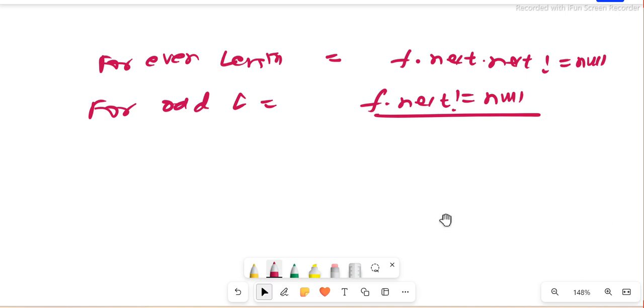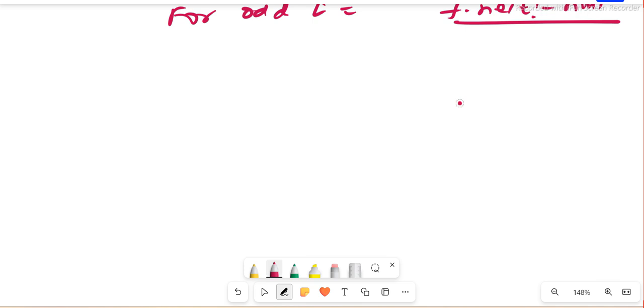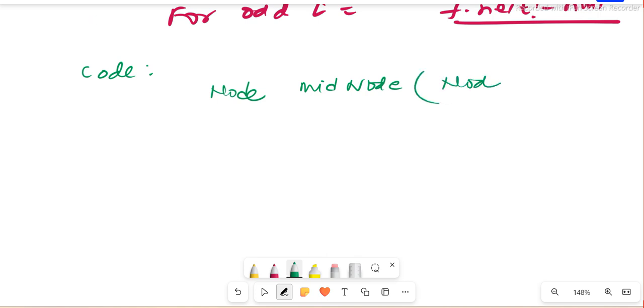So if you look at the code, how exactly can we do it? I will not return the head node, I will rather return the mid node. I'll just code it here. The code for this is going to be something like this. I want to return the mid node, so the function is node mid node, and I have the head.